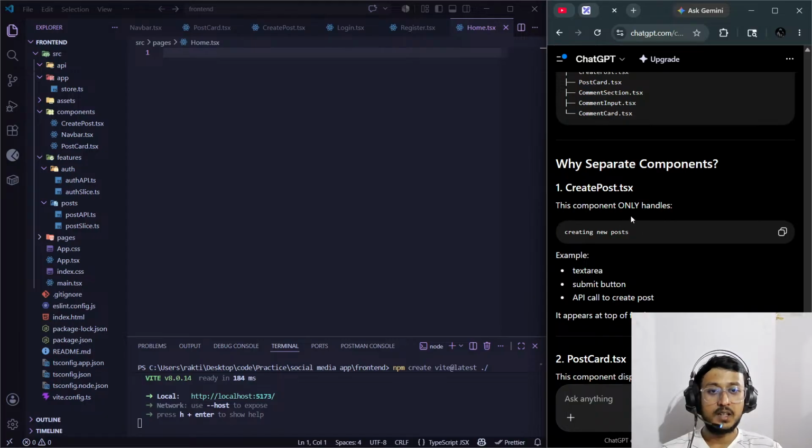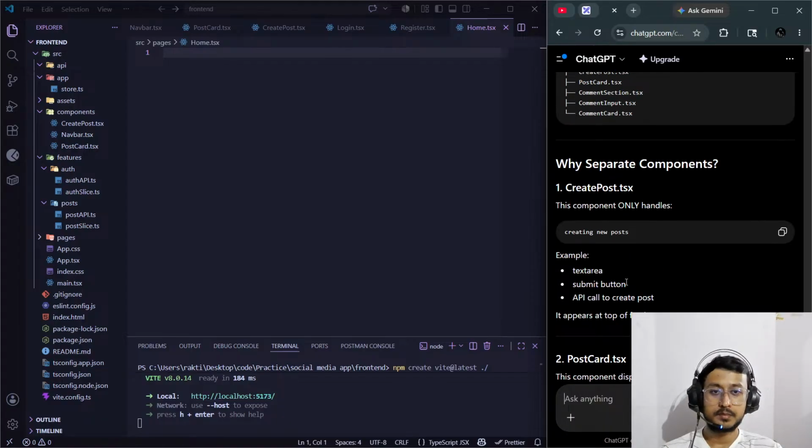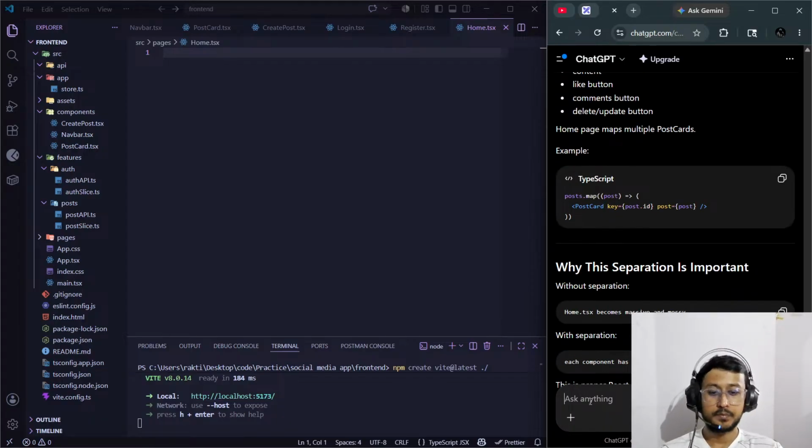So this create component only handles creating new posts. Example, submit. So how is this component? And this is card, of course. Okay. Let's leave comments for now.